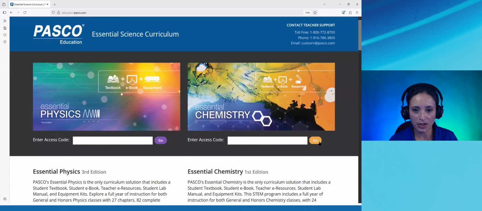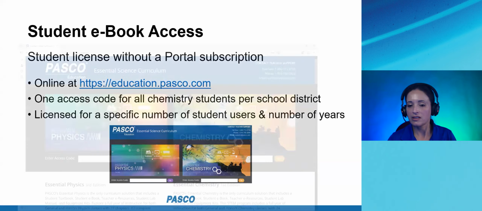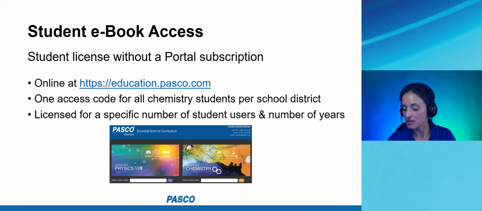And then once you put in your code and click go from education.pasco.com, it will take you to the textbook. That's not where I wanted to go. I wanted to go to the textbook.